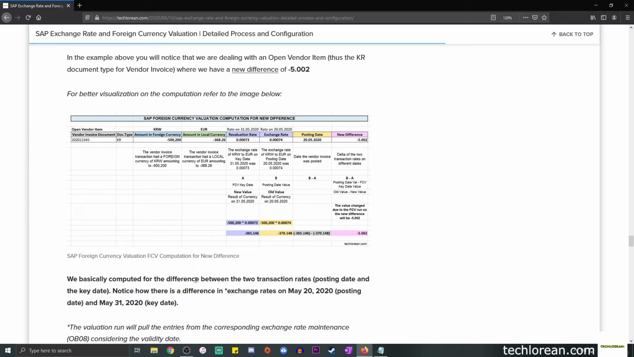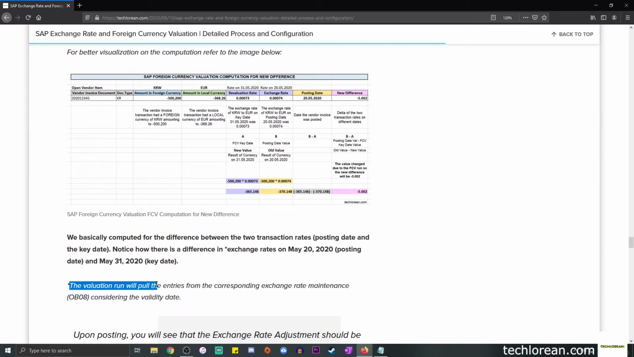So given the difference between these rates on the mentioned dates, the valuation run will pull the entries from the corresponding exchange rate maintenance, which is OB08, considering the validity date. Now, once everything is computed, you have the new difference.